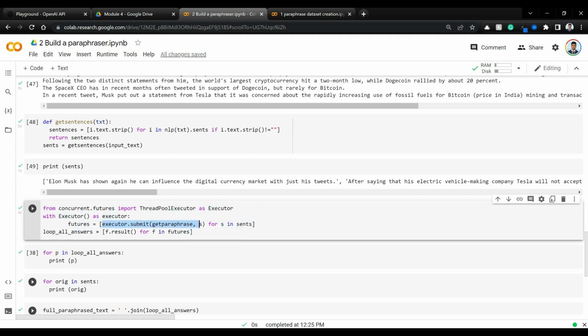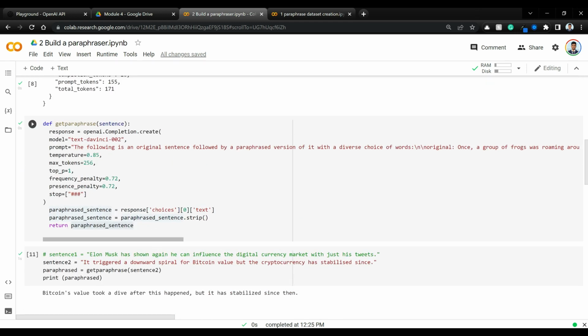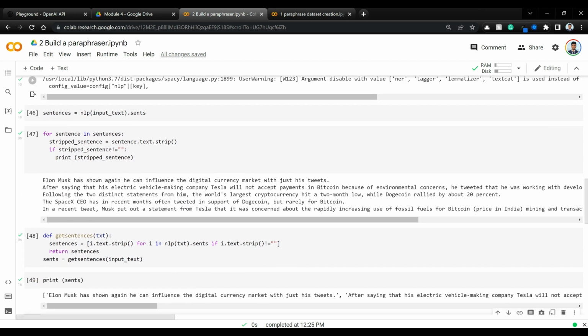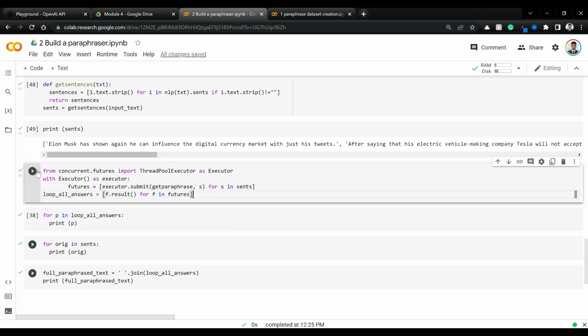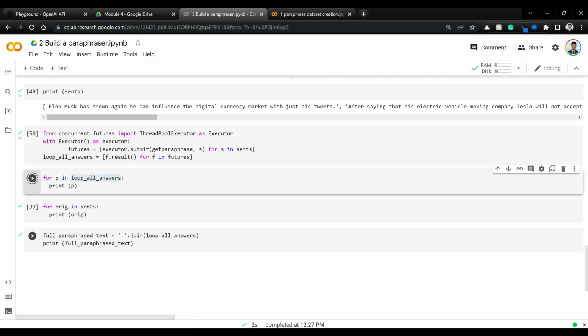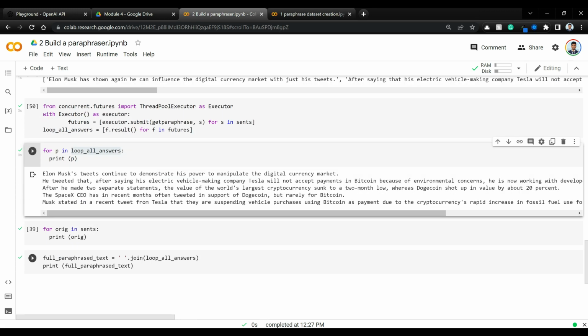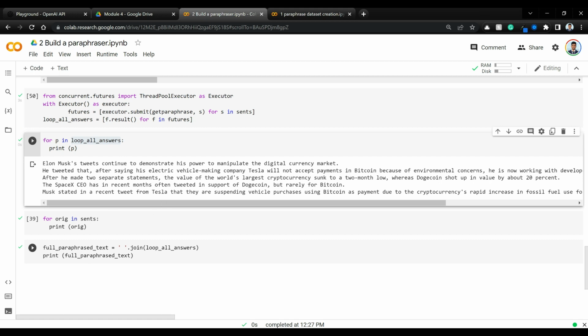So all we are doing here is passing each sentence in parallel to this function, get_paraphrase, and getting the output. In order to collect the output, we are just looping through futures and collecting the result. The result is whatever is returned here, which is the paraphrased sentence. Nothing too complex. Let's just run this. So we have these sentences here, and we ran this. Now we are just looping through all the answers and printing them. As you can see, these are the paraphrased sentences.